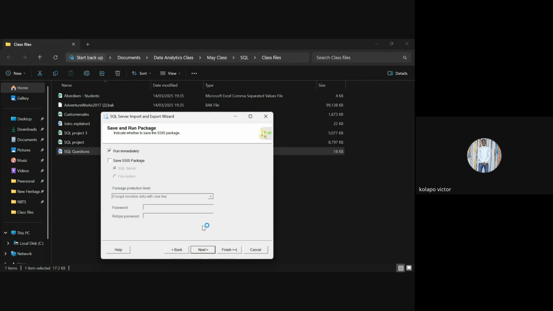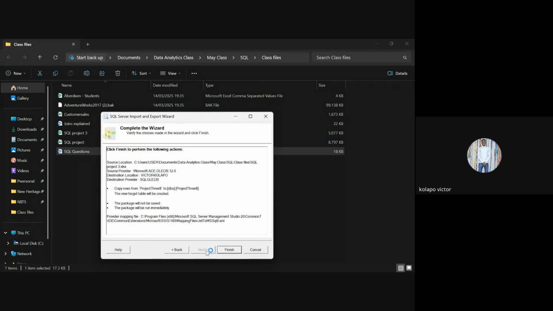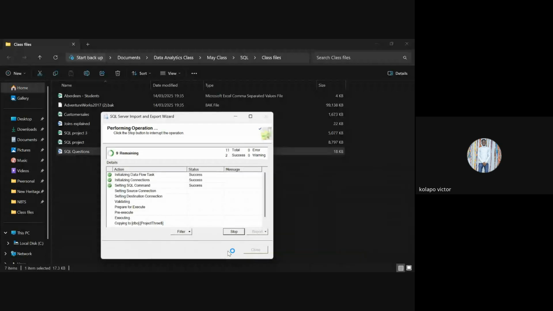And then run immediately. If you want, you can click on next and then finish. So let's wait for these to move around and then let's see. Yeah, success. The execution was successful, and definitely we have 53,147 rows.